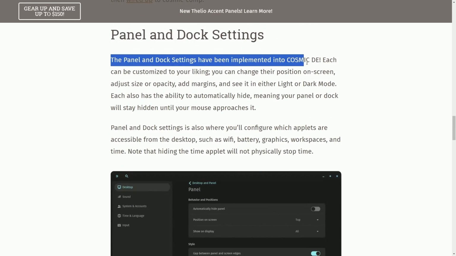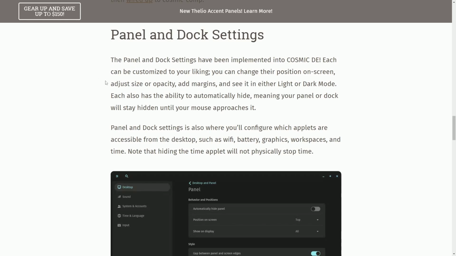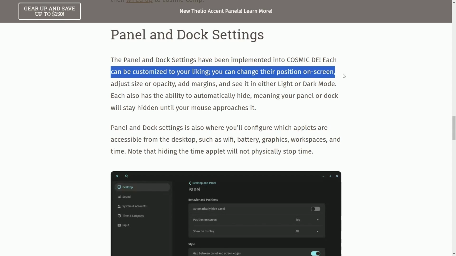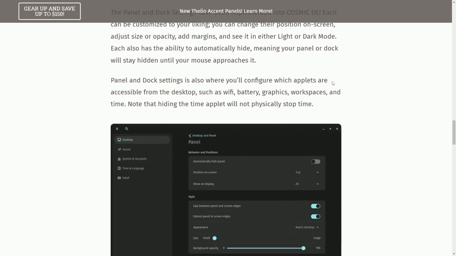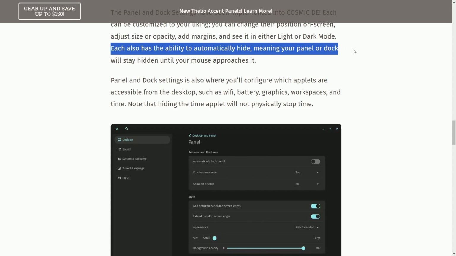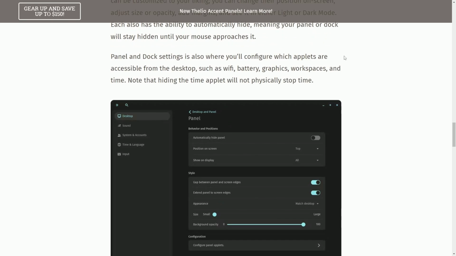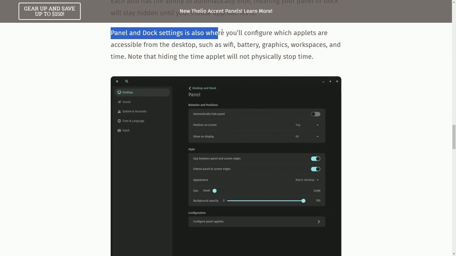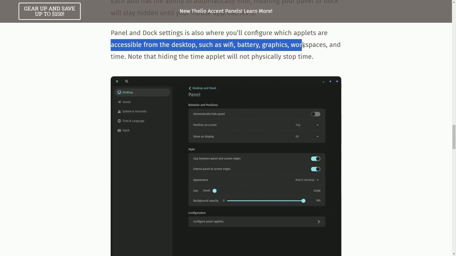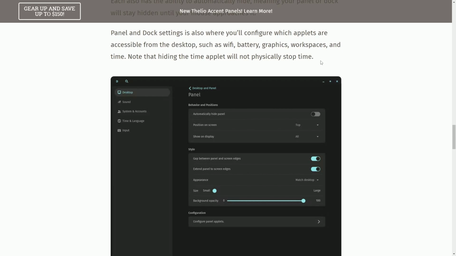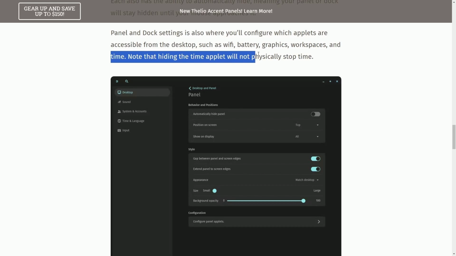The panel and dock settings have been implemented into the Cosmic desktop environment. Each can be customized to your liking. You can change the position on screen, adjust the size or opacity, add margins, and see it in either light or dark mode. Each also has the ability to automatically hide, meaning your panel or dock will stay hidden until your mouse approaches it. Panel and dock settings is also where you'll configure which applets are accessible from your desktop, such as Wi-Fi, battery, graphics, workspaces, and time. Note that hiding the time applet will not physically stop time.